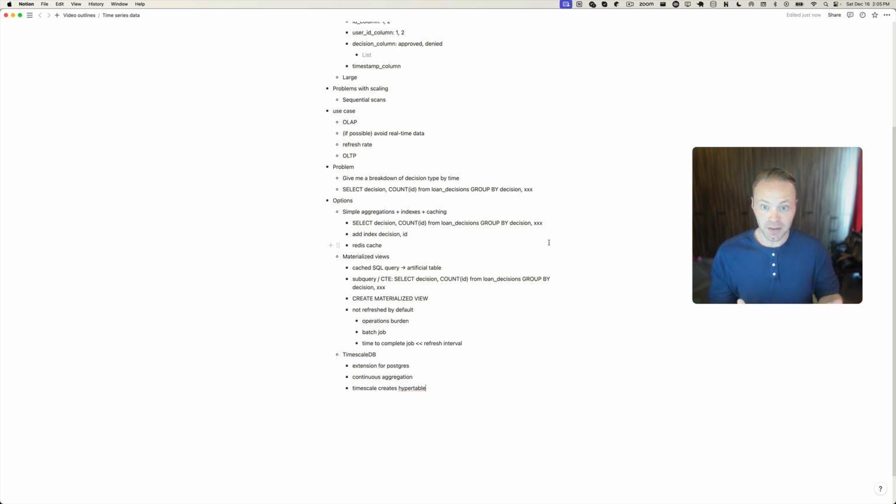It does a bunch of sophisticated compression on your data, and you get a maybe not instant, but very fast refresh time, as opposed to having to do more of a batch and refresh a materialized view. So you could almost think of TimescaleDB as being materialized views with a few bells and whistles.